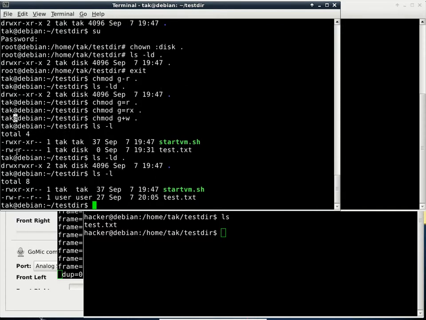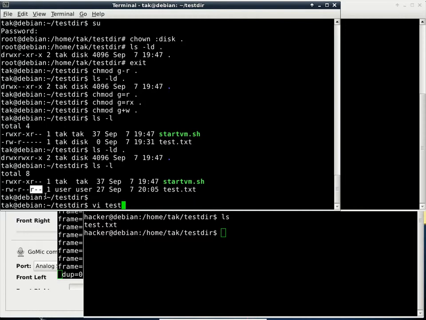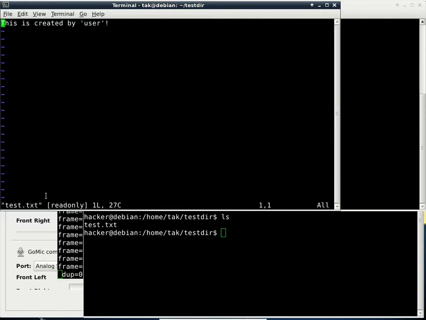TAC has no access if he's not part of that. Well, I'm considered others, right? I'm considered others because I am not user and I'm not a part of the group user. So I'm read only. Right. So that means if I try to vi it, it is read only to me now. So that's why it is tricky. You've got to be careful about this sort of thing.